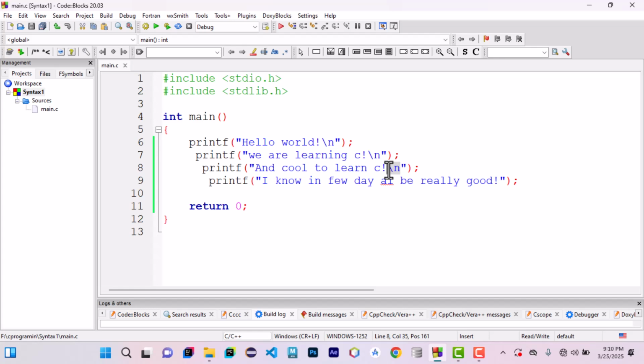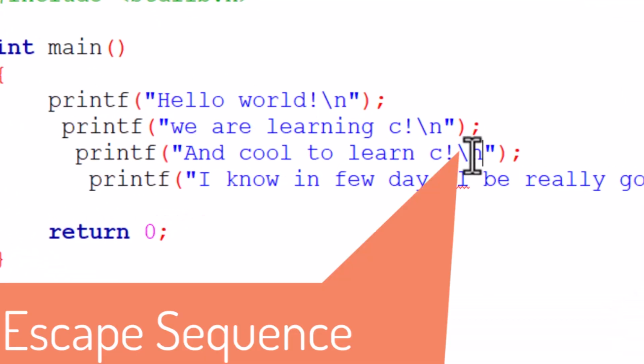So what is this really exactly, this backslash n? This character, this one here, is called an escape sequence. That's the name of this. It's called the escape sequence, and it forces the cursor to change its position to the beginning of the next line on the screen. This results in a new line, just as simple as that.